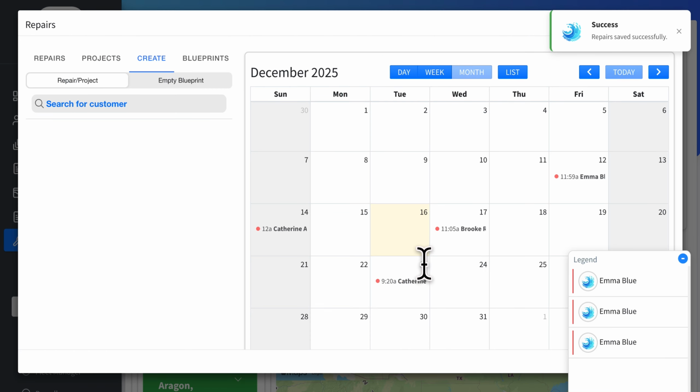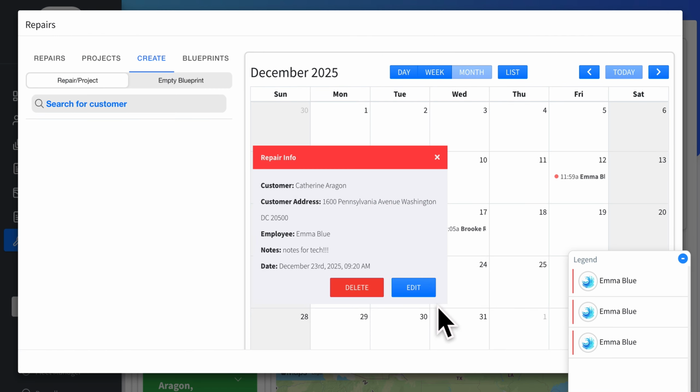Then if we look at our month, there it is right there. That is the blueprint we created with the specific information for this day. If you need to edit anything, you can click edit. If you'd like to create this for another day or just change it all together, go ahead and click delete.